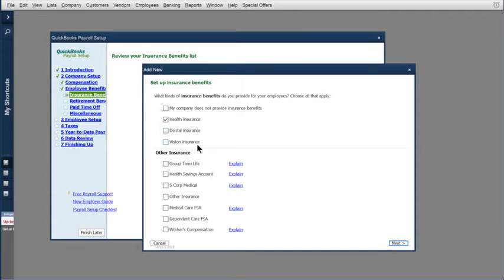QuickBooks Payroll also makes it easy to set up group term life, health savings accounts, medical care FSA, and dependent FSA accounts. Please note, real-world training recommends that you consult an accountant or tax professional if you're not sure about these different kinds of benefits. In this case, though, we're just setting up health insurance, which we'll continue doing in the next topic. Let's continue setting up health insurance.